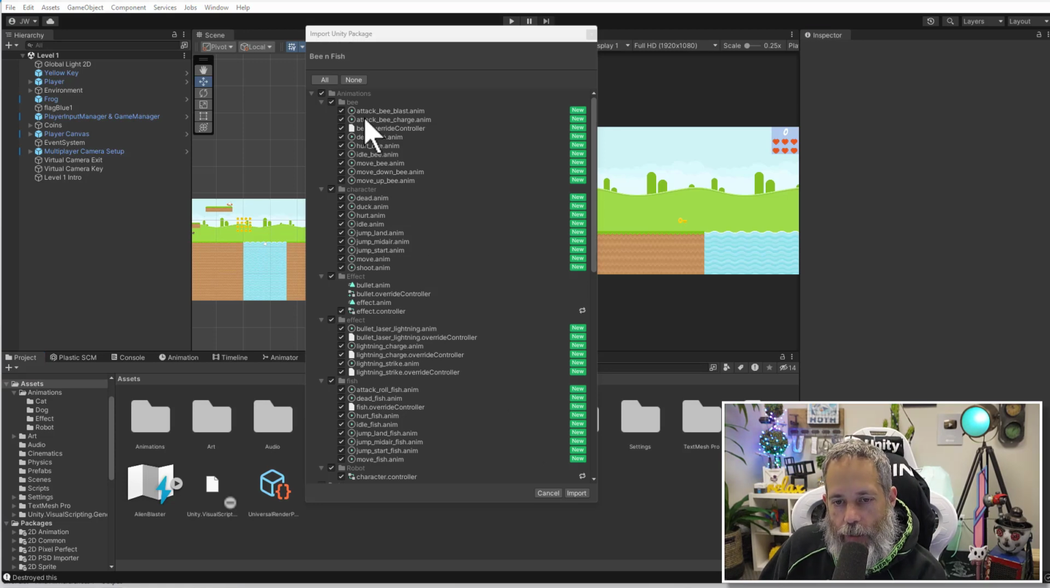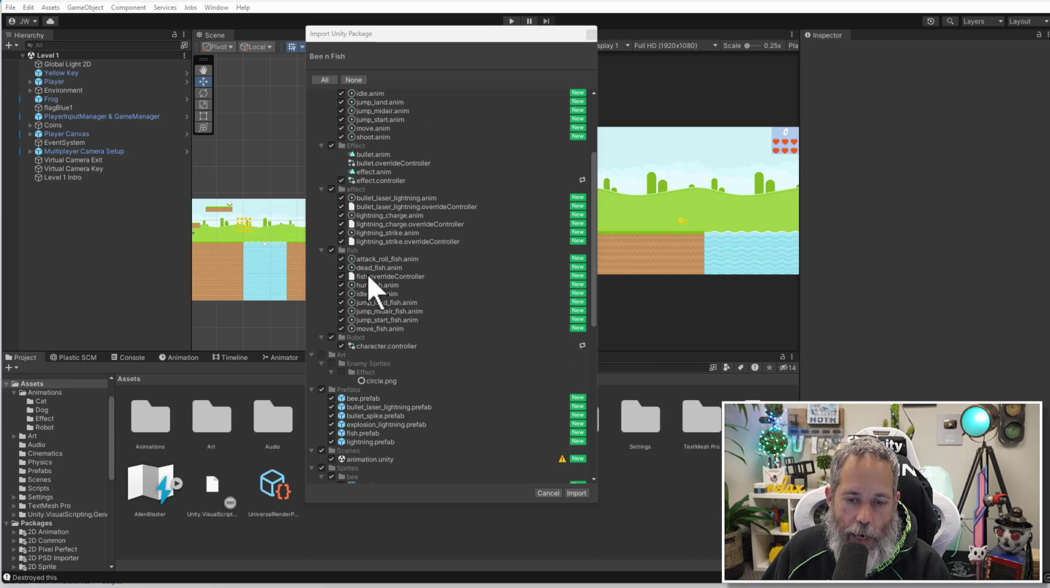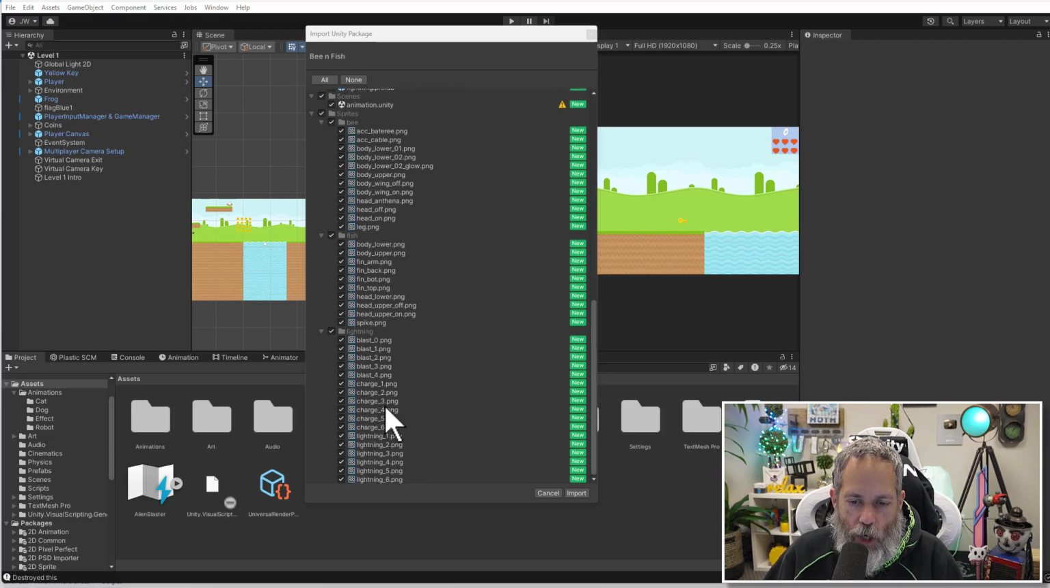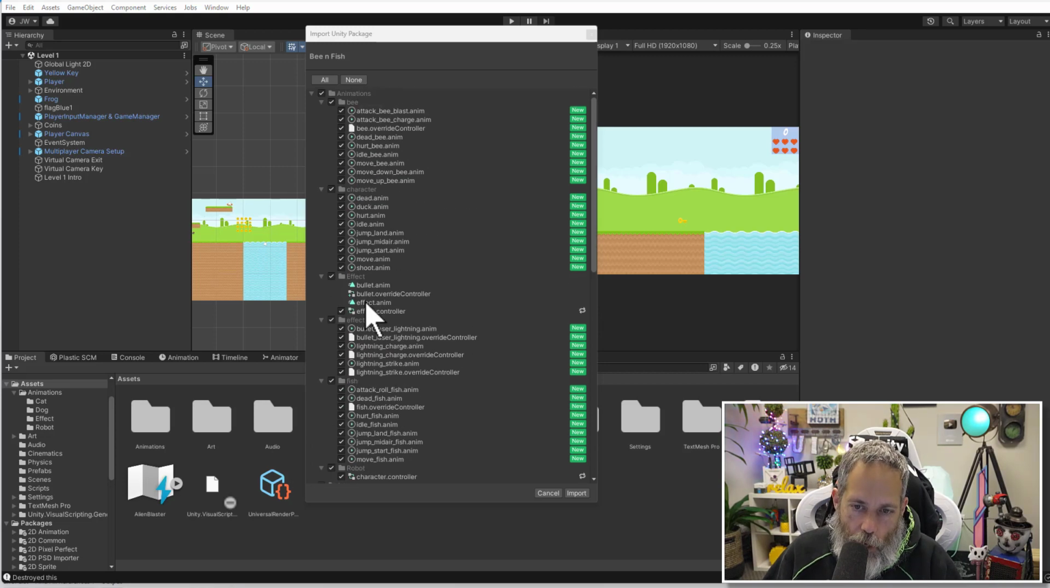You see here that it's got a bunch of animations for our bee, and it also has a bunch for the fish. It's got some prefabs for some of the special effects, the lightning, the explosion, and some bullet spikes that can fly off of the fish. But there's also right up here, if I look and find the correct spot, there are all of the character animations. I want to remove those, uncheck those.